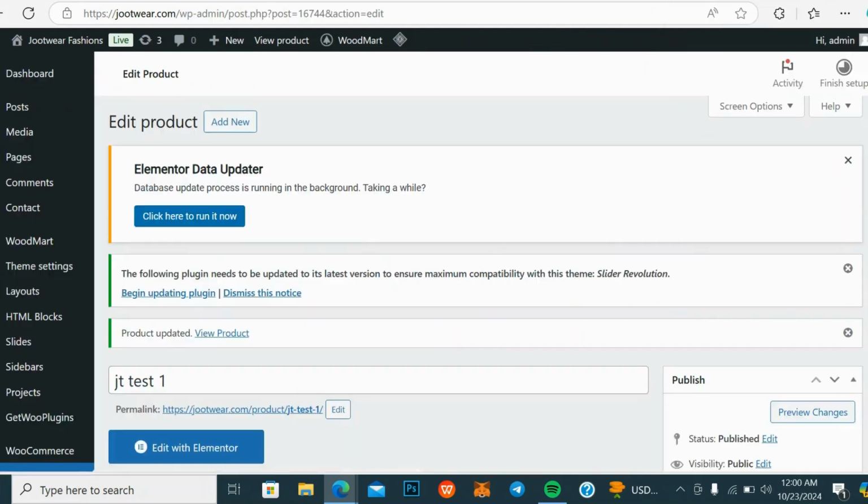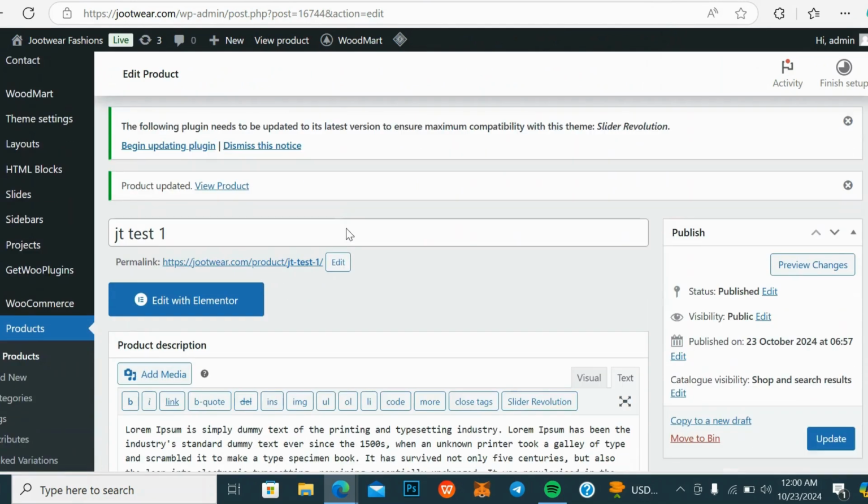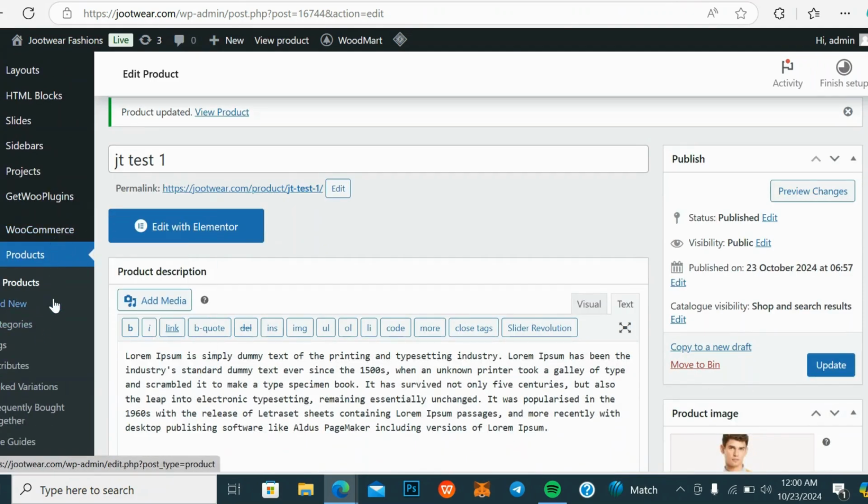So when we come back here, when you come back to your products, so to add variation products, you come to these attributes here.